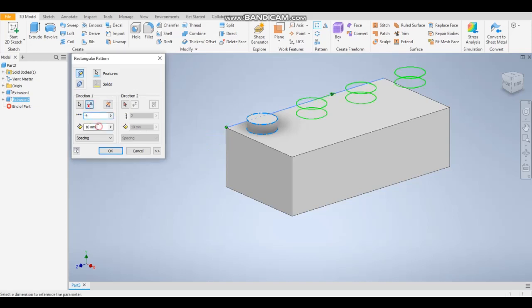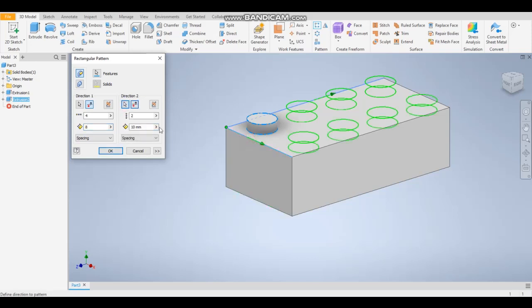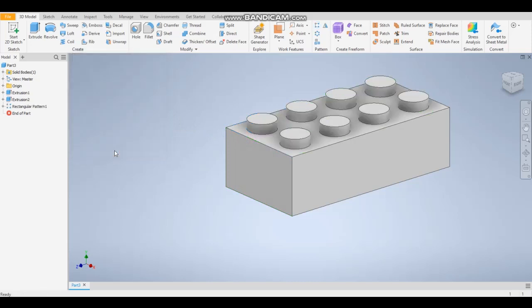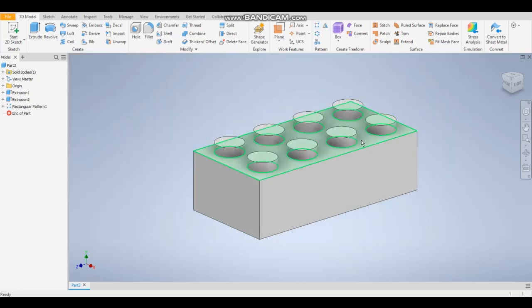We want 4 studs, but as you can see, it's going to go off the edge of this because each stud is too far apart. So we'll change this bottom parameter to 8. We'll copy this in this opposite direction. There we go, we've got the studs.